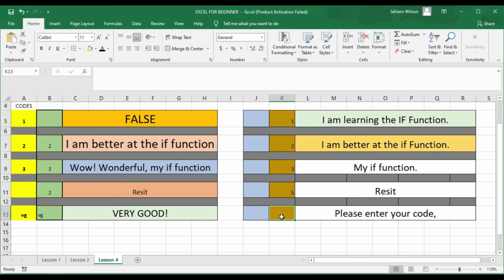Now remember, we are using text here. All along we were using numbers. So if we were supposed to use a number, that is what would happen. Please enter your code. That's not the code. So if we were now to use VG, then it would say very good. What if we were to use any other text, like LL? It will insist that you enter your code because the code that you have entered is wrong. If we were to use BB, pretty much the same. However, if you were to use VG, it would of course return very good.